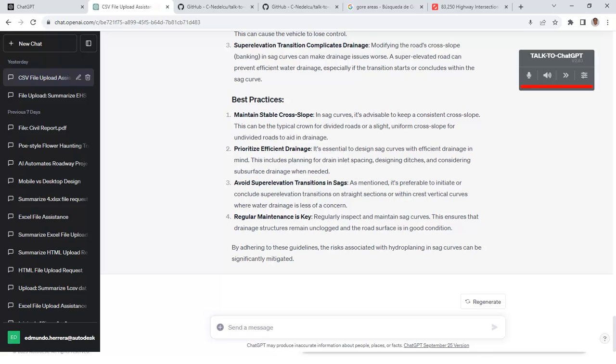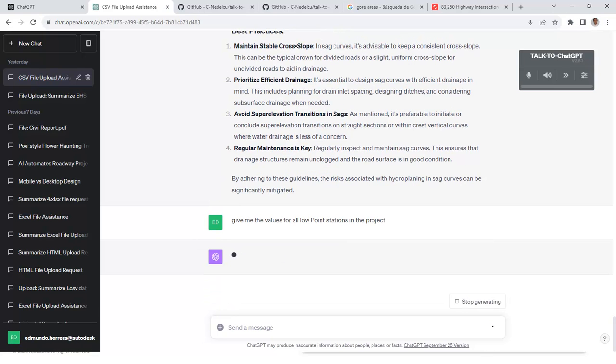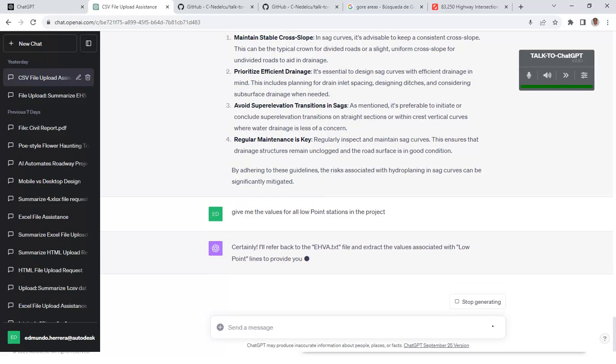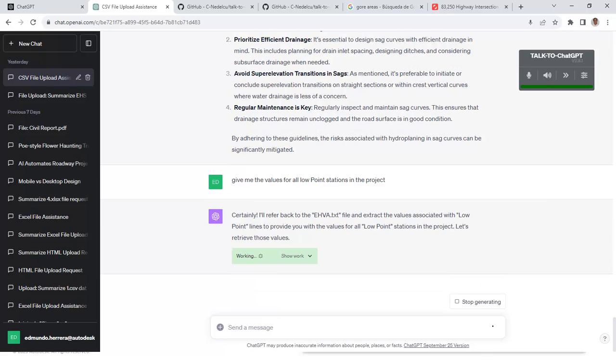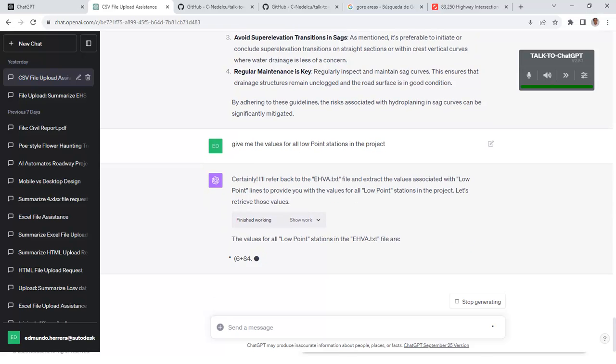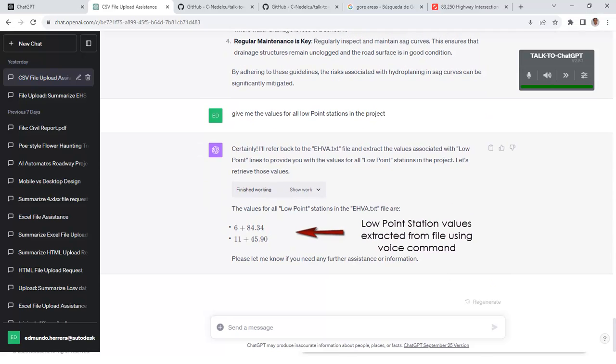Give me the values for all low point stations in the project. Certainly. I'll refer back to the HVA text file and extract the values associated with low point lines to provide you with the values for all low point stations in the project. Let's retrieve those values. Working.